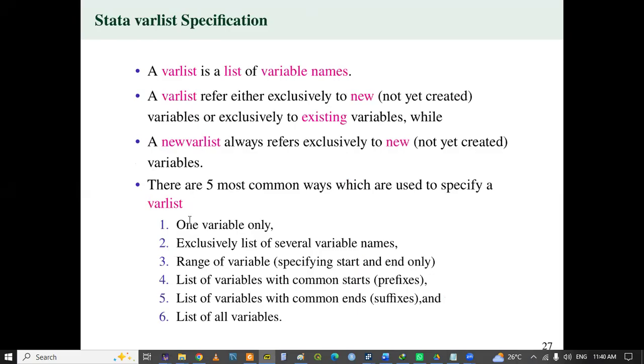1. Since it is var list, it means you have to specify at least one variable. So you can only put one variable, or you can exclusively list several variable names, or you can put a range of variables, or you can put a list of variable names with a common start prefix, or you can put a list of variables with common ends, suffixes, or you can list all variables together. Let us start one after another.